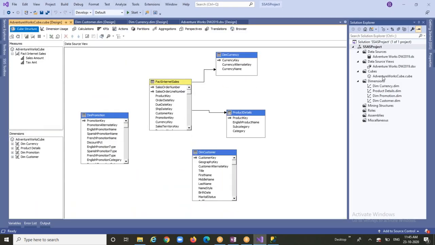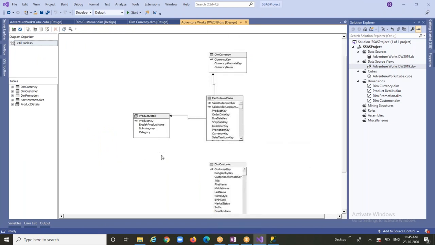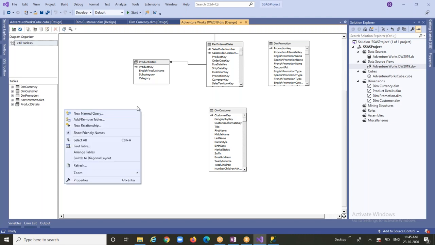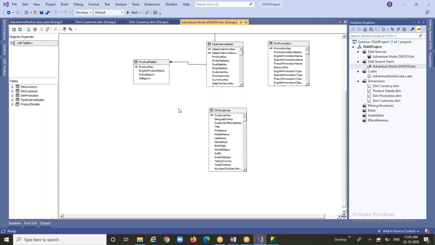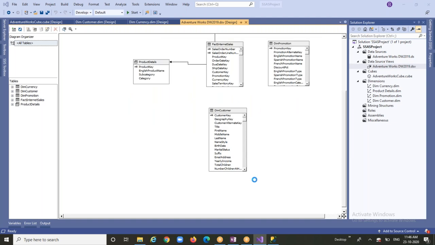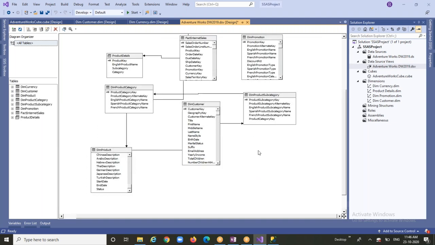I'm going to the first data source. The product table and the dim product category and subcategory tables are not available. Let me add them. Right click on the outside and hit add or remove tables. I'm going to take the dim product table, dim product category and subcategory, and hit this side. It is going to add these tables here. Hit OK. I don't want to make the relationship here.